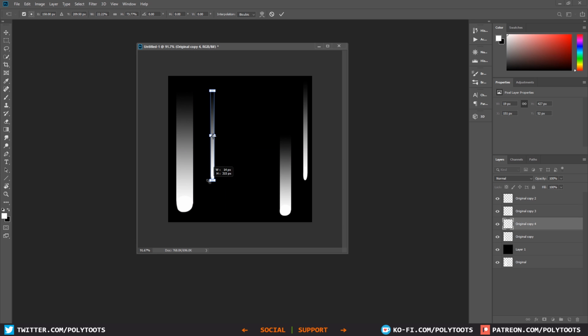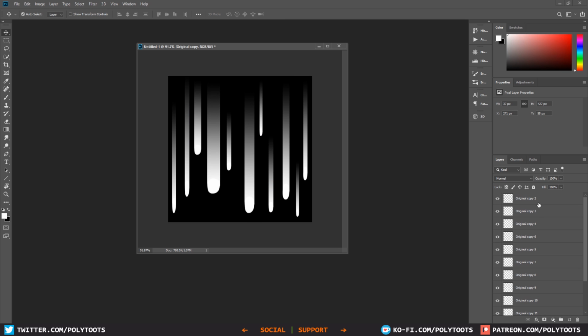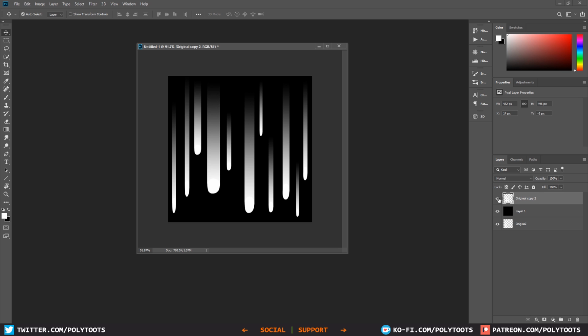I did put in way too many streaks here, and I ended up coming back off camera and removing a few. And when you're pretty much happy with how they are to begin with, what you can do is select all of your layers and do, I think it's Control E, to merge them all into one.